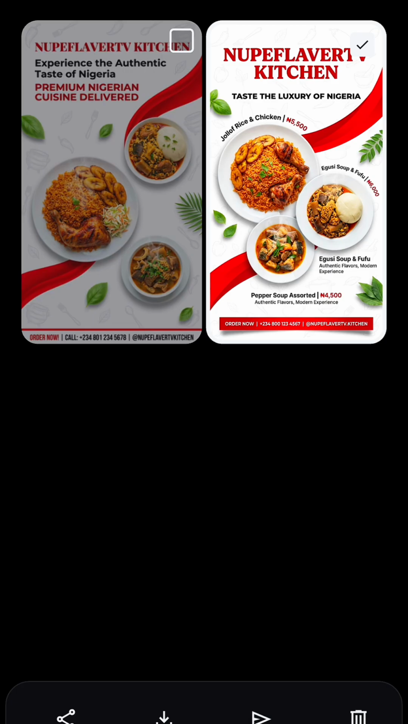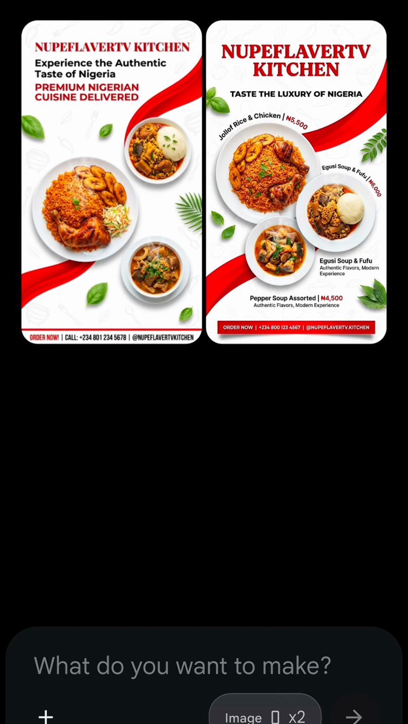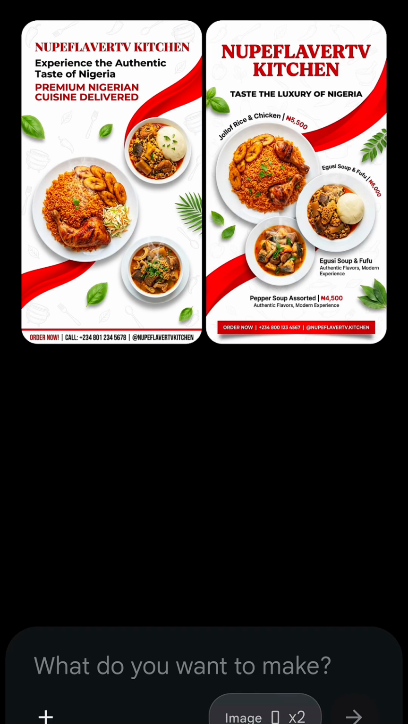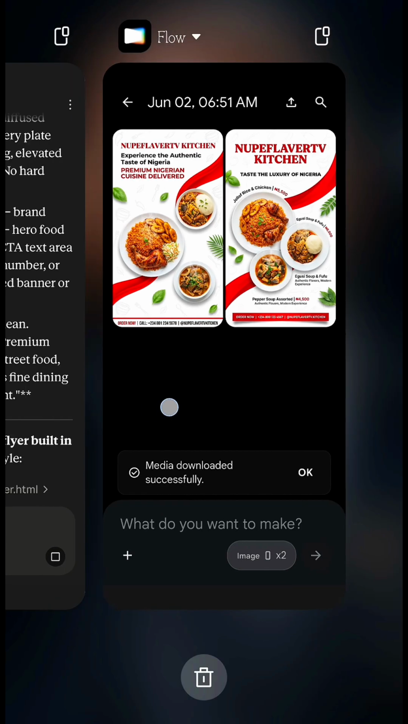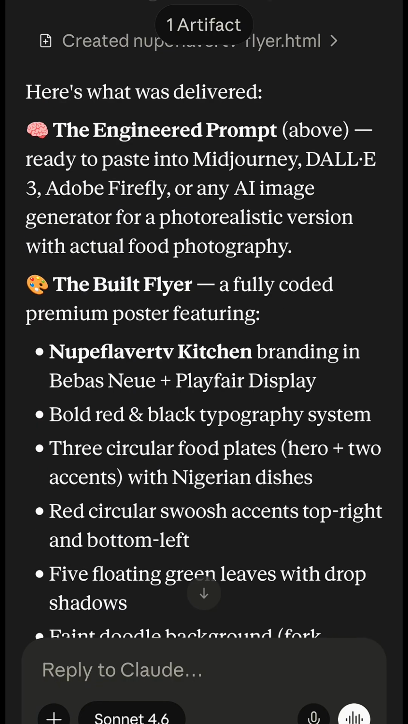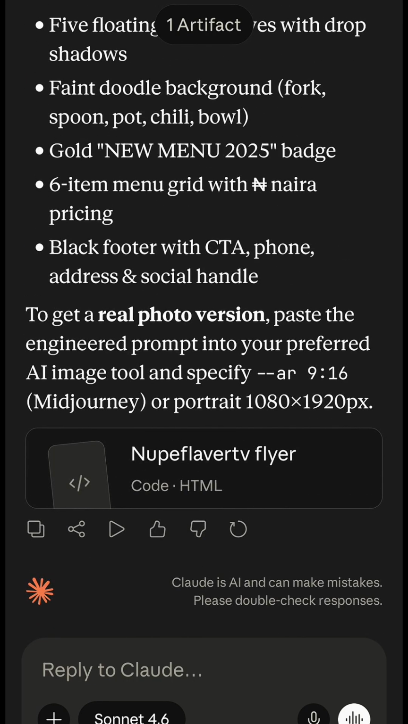Just tap on it and you're going to see download below here, and you click on download and it's going to be downloaded to your phone. You can also tap the second or the first one and click on download and it will also be downloaded to your phone. So this is how you are going to do it. Now you can go back to Claude AI, the first app again, and you write another image idea, any idea you have in mind.